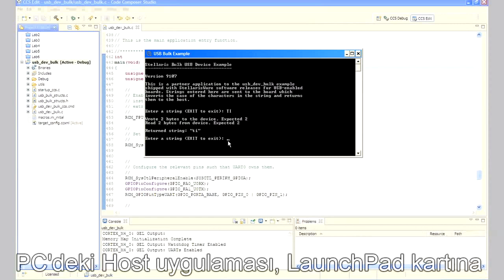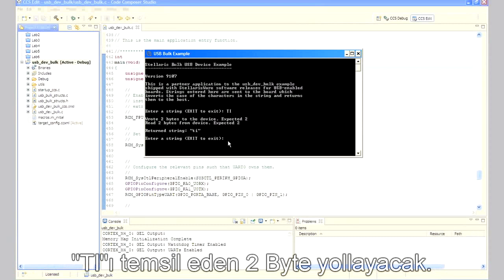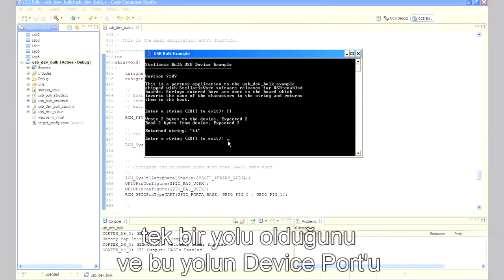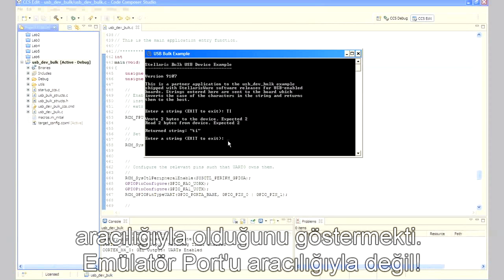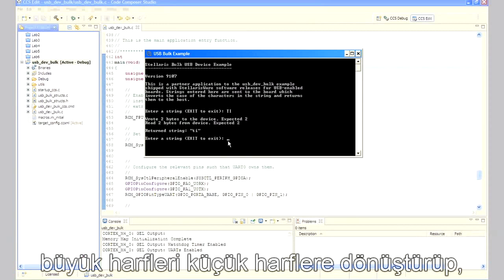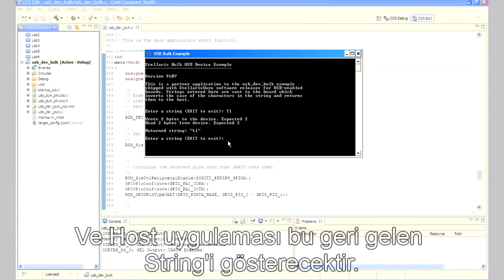The host application over on the PC sends 2 bytes representing capital TI over the USB port to the Launchpad board. The reason we've done this here is to show you that there's only one way we can be communicating with the board, and that's through the device port, not through the emulator port. The code running on the LM4F device will change the uppercase to lowercase and echo the transmission back up through the USB port. Then the host application will display the return string.